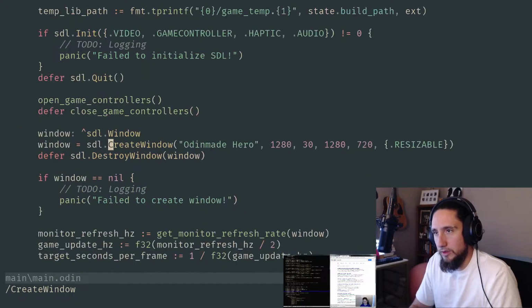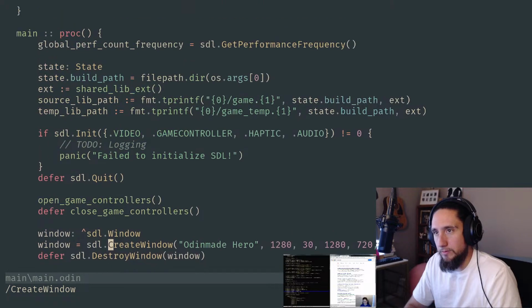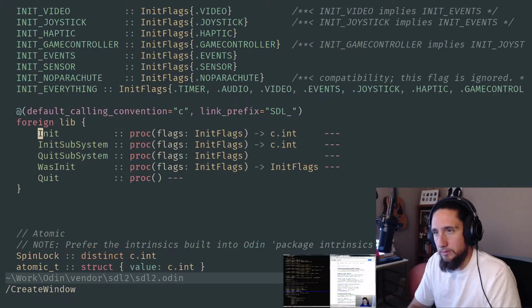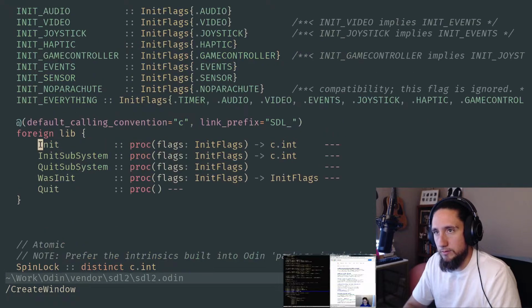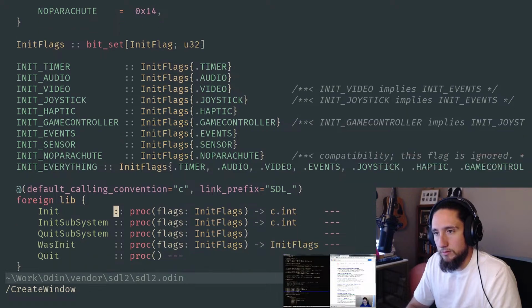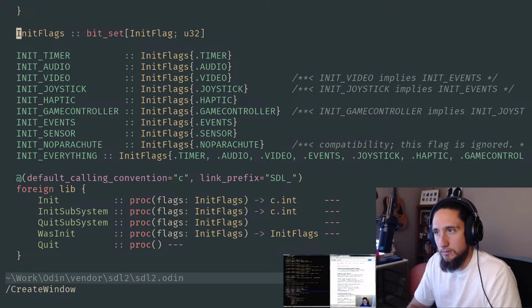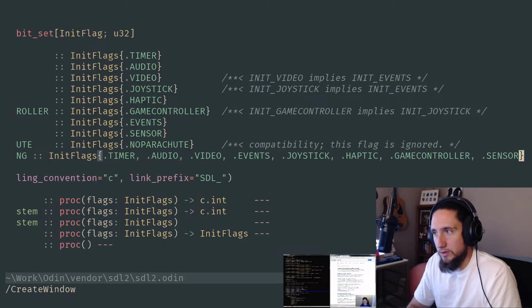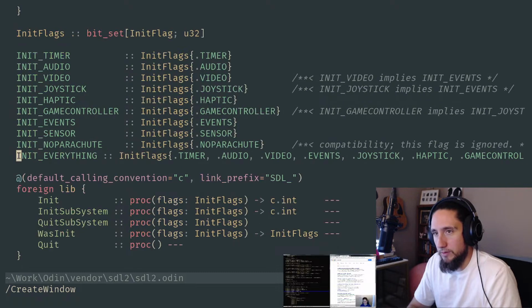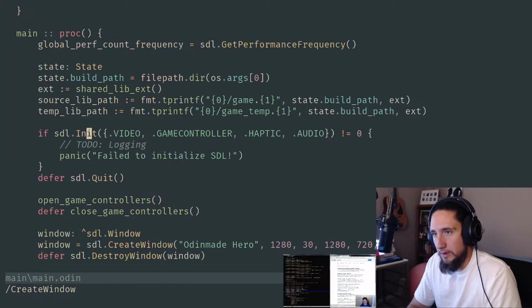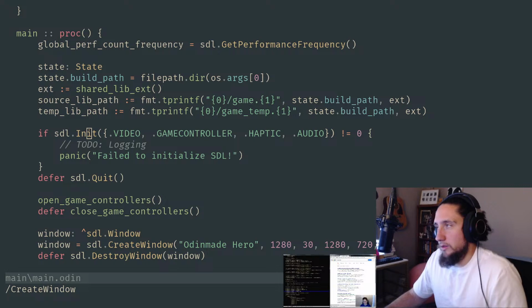But there really isn't much outside of this right here that I can remember. Maybe in an init, but probably not. Init everything. Yeah, this just says give me all of these things: I want to be able to use audio, video, controllers, and such. So I don't know exactly how this is going to look, but we'll figure it out.